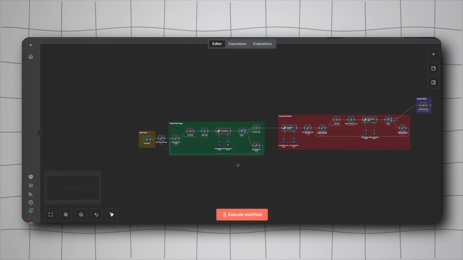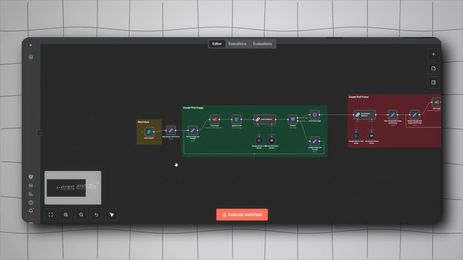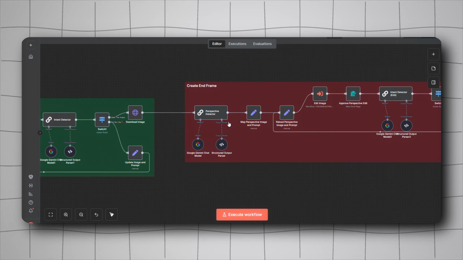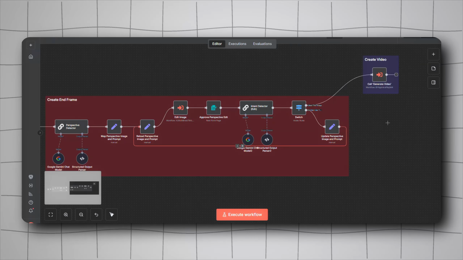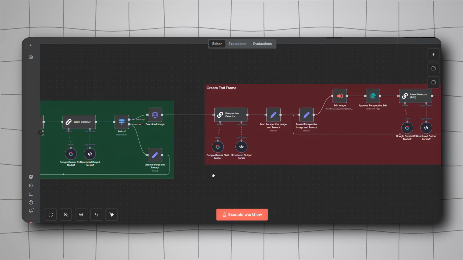As you can see here, it is composed of 4 main parts: the input part, the part that generates the first image, the part that generates the end frame, and the final part that generates the video. Let's go through them one by one.